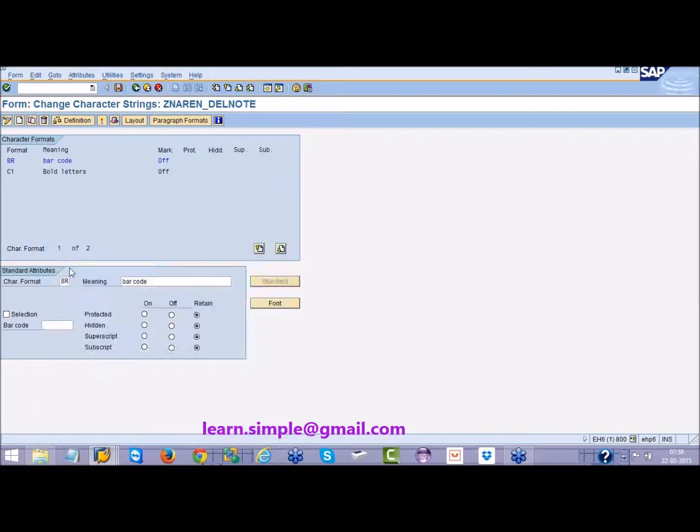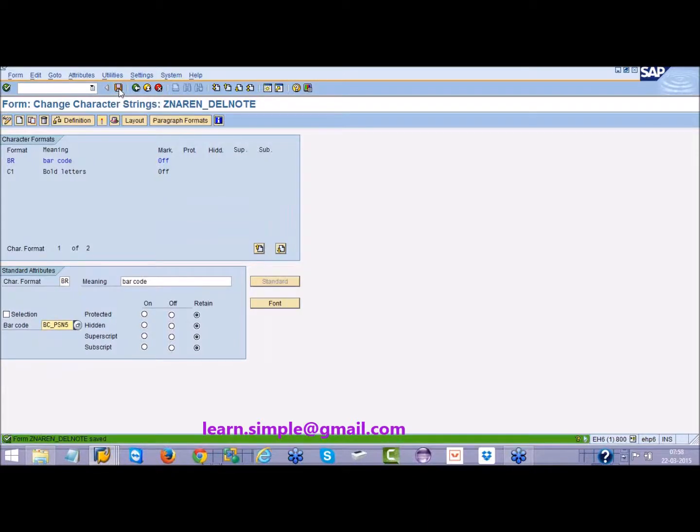I'll choose this and save it. So now what we have done, basically in the script we have created pages, we have created windows, and then we came to paragraph formats, we came to character formats, etc.